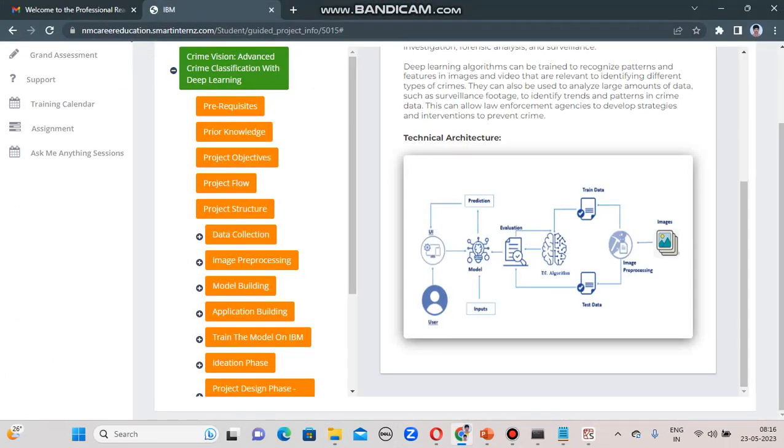This is the image data collection and image processing. In image processing, the testing and training will happen, the deep learning algorithm will be implemented, and the evaluation will be done for model building. In model building, the model will be built, the input will be given for prediction, and this prediction can be viewed through application building, that is the user interface, which the user can easily access. So let us go to our project, and I'll show you what I have done.